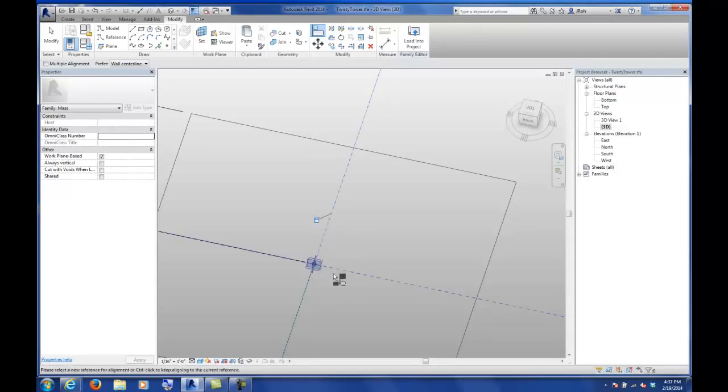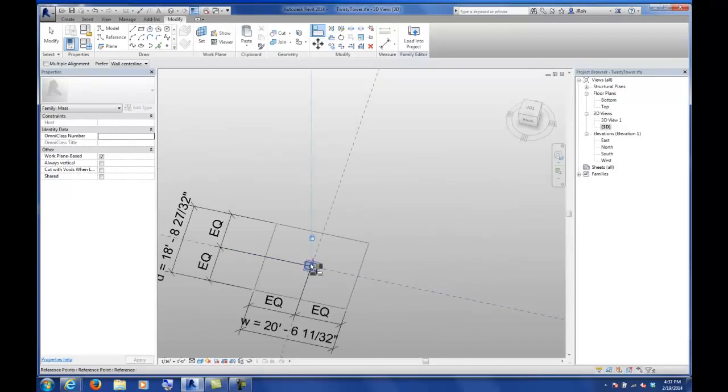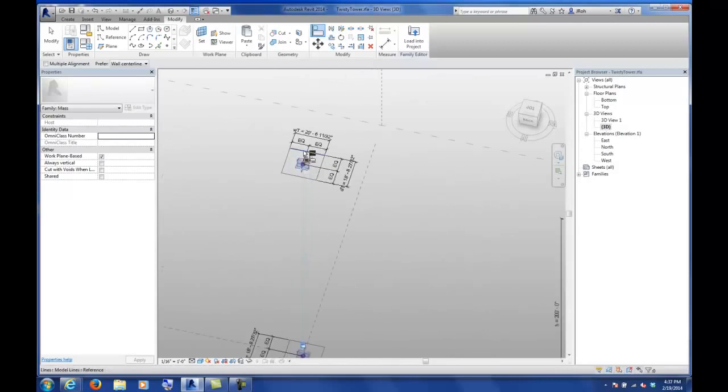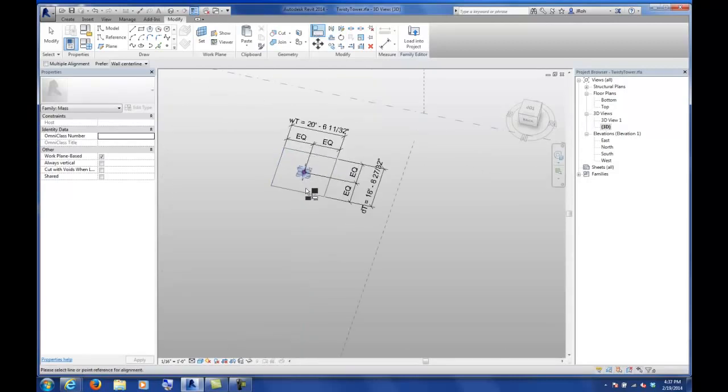We can go ahead and lock that. And I'm going to do that in both directions. That'll keep this point from floating away. And I'm going to do that on the bottom, and I'm also going to do it on the top.